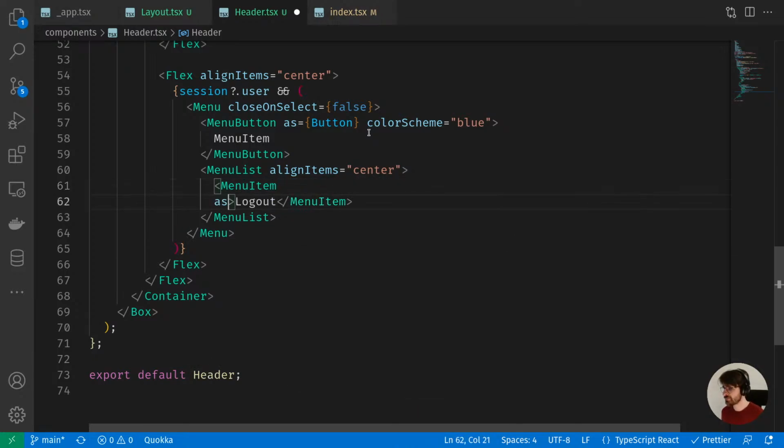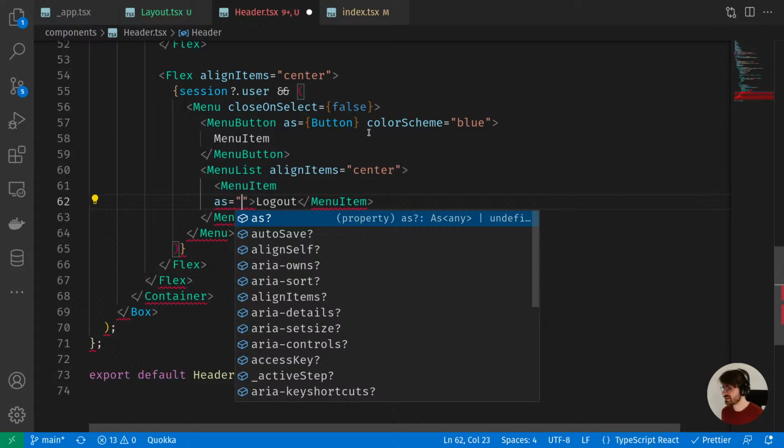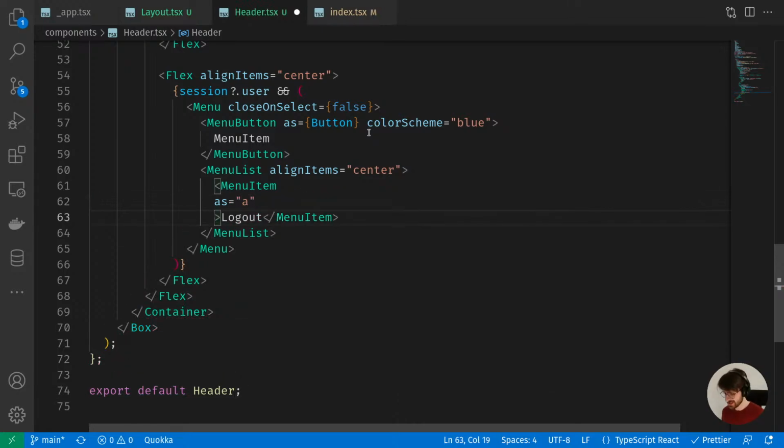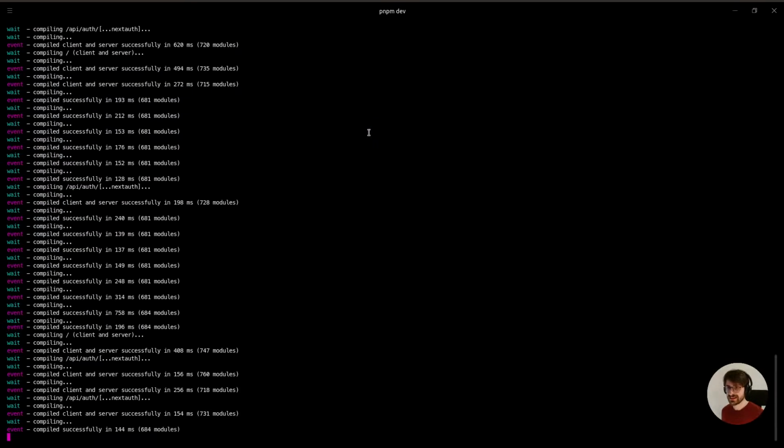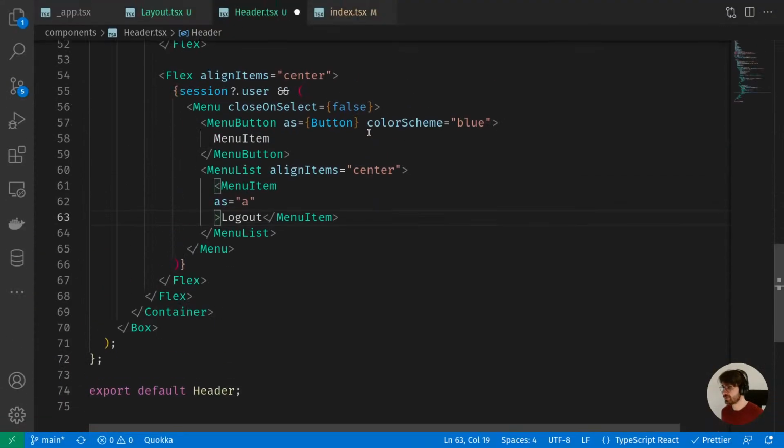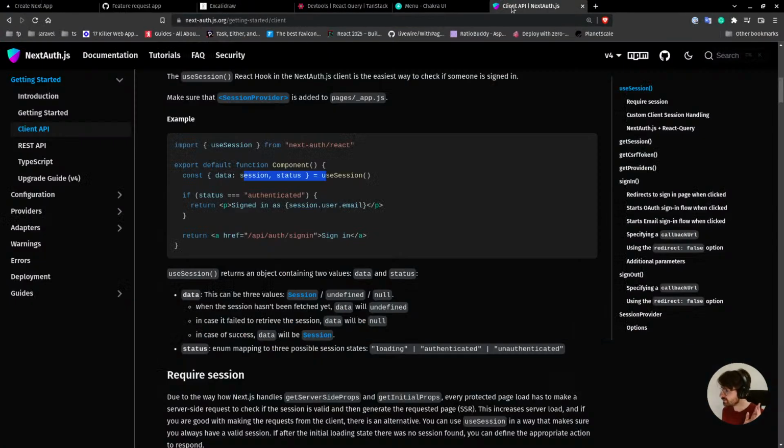So this will be a hyperlink, and NextAuth already does that kind of thing for us, right? They already do the sign out. We just have to redirect the user to the sign out page, and this is just standard. So I just have to pass an href to /api/auth/signout, just in case you want to know where to find it.